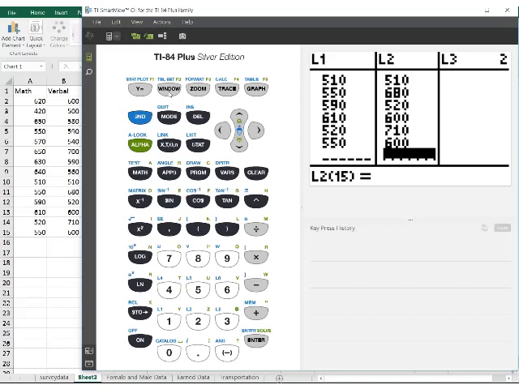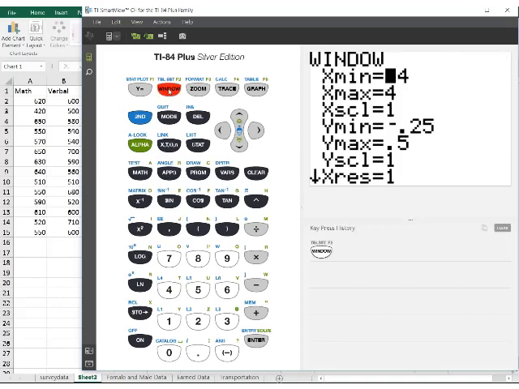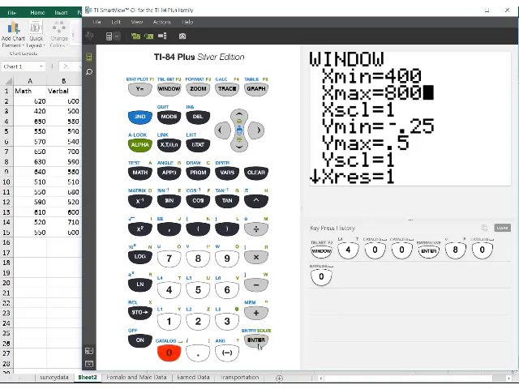The first thing I want to do is set the window. So I'll hit the window button and we'll enter our minimum and maximum values for X and Y. Like we did with Excel, let's make our minimum values for both the X and Y axis 400. We'll make the maximum values 800. Now for the scale, we don't want to count this by ones, so let's maybe count it by 50s.